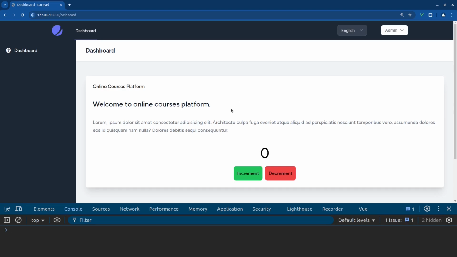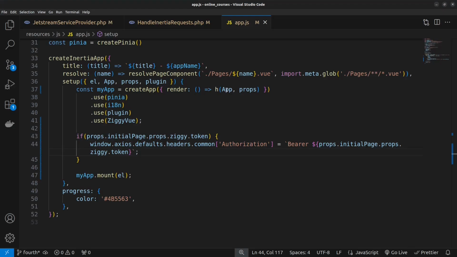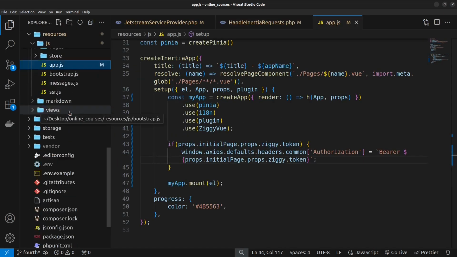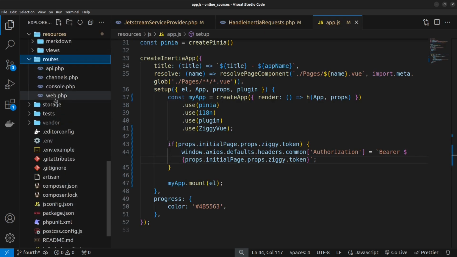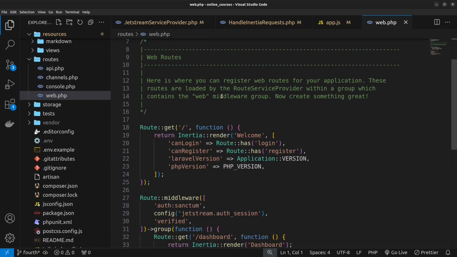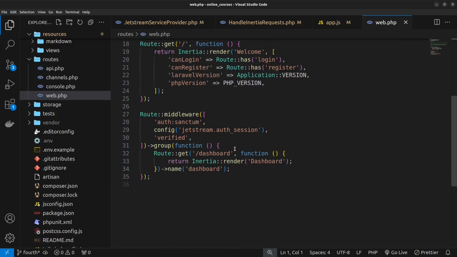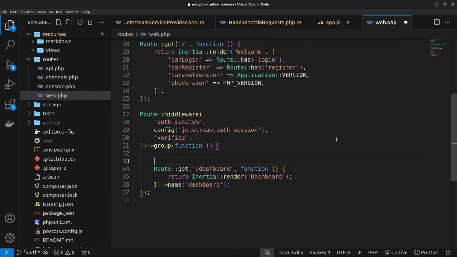Now the final thing we need to fix is our logout method, because when we log out we want to delete the token. So let's get back to Visual Studio Code and recreate the logout route. So let's open the web.php file in routes directory to create the logout route. So we need to create it inside this group routes which are protected by auth Sanctum.